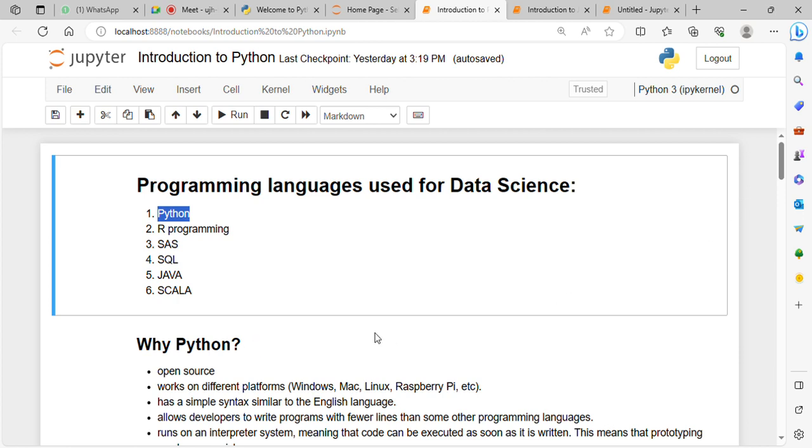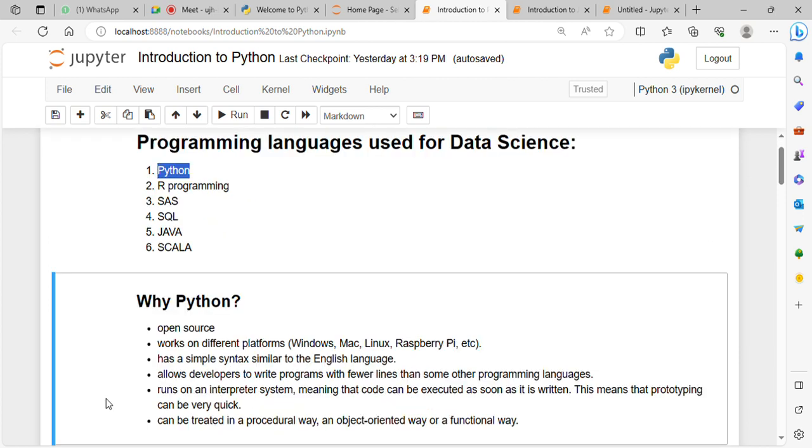Now why Python? There are some reasons. Okay, these are the main reasons, some important reasons. First thing, it is open source. Open source means you don't need any kind of license for this Python software or Python programming. Okay, it is totally open source. It is available openly on python.org. Okay, all of the packages are available. You can just go to terminal and write pip install and write the name of the package. You'll get the package installed.